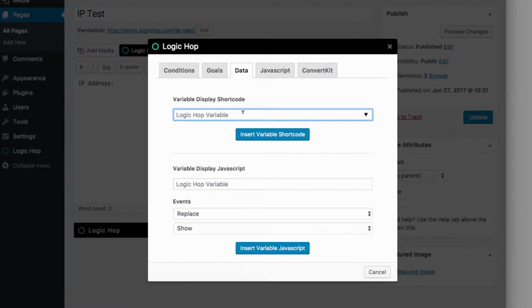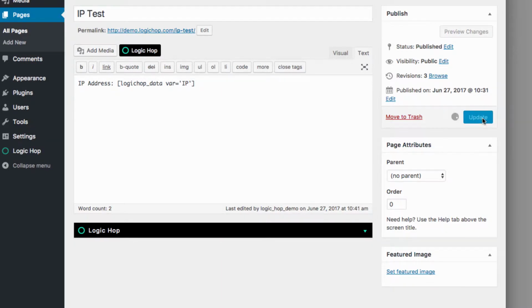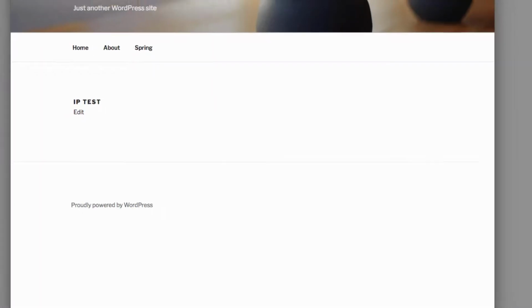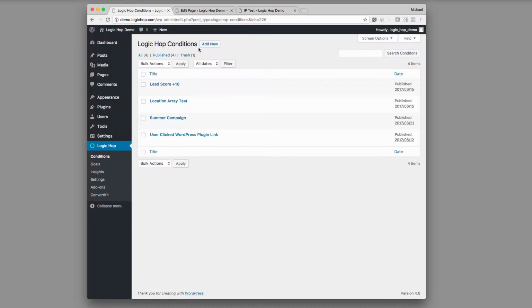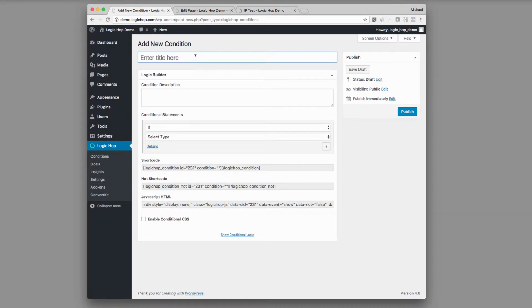Using a data shortcode, I'm going to input IP address, update this page. Let's take a look here and see. And here we go. Here's my IP address displayed with a LogicHop data shortcode. I'm going to go ahead and copy that, and in my conditions page, I want to create a new condition.